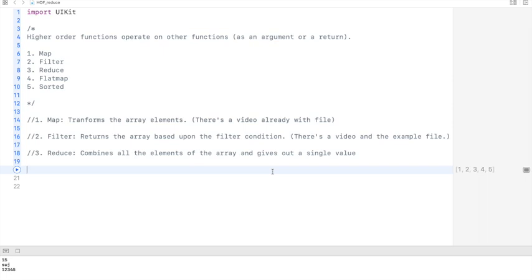We are going to talk about reduce. So what does reduce do? Reduce is the function which combines all the elements of an array and gives out a single value. So what does that mean?